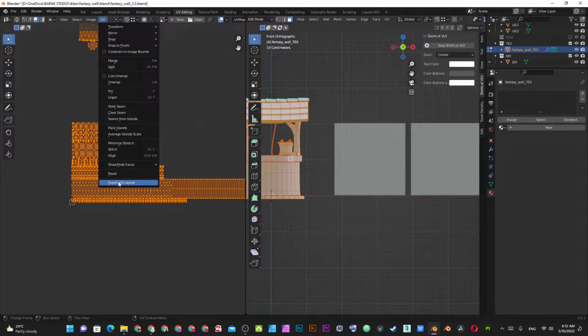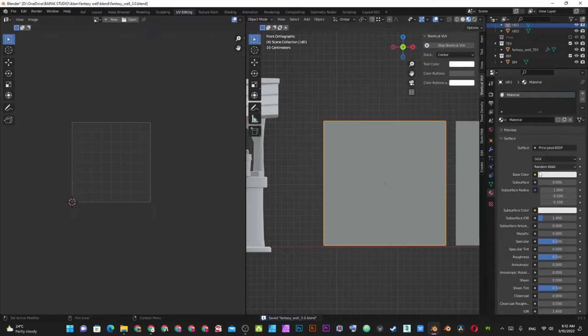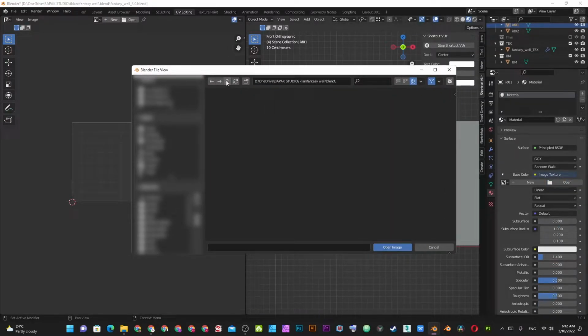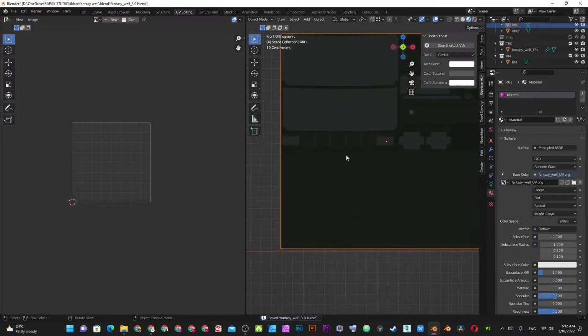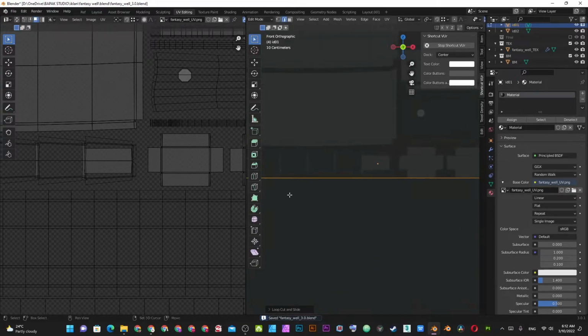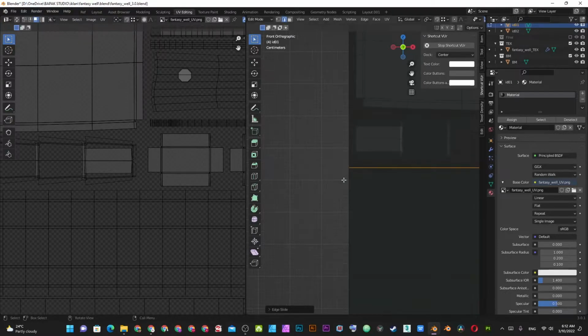First of all, you need to export your UV. So UV, export UV layout, and then export wherever you want. Like me, I'll export here, fantasy well. I export it as 2K size. Then you go here, add new, and add an image texture, open your fantasy well UV. Now what you want to do is add some cuts for the UVs that are tileable.